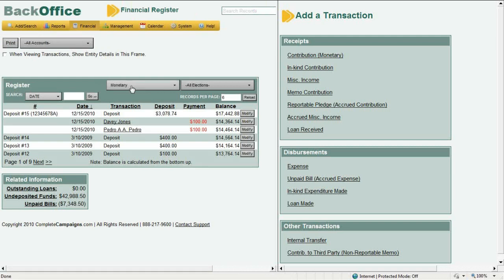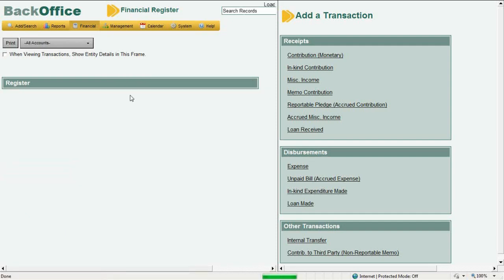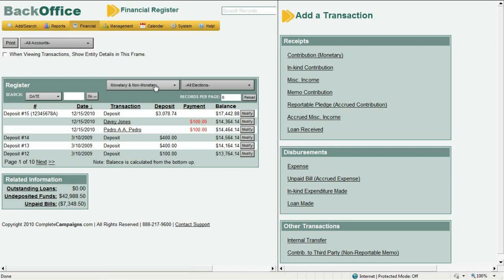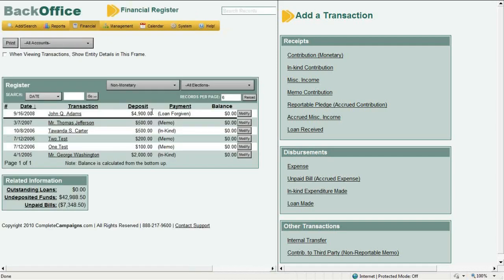Then I have right now this drop-down set to monetary. So it's showing me all the transactions that have a real cash impact on my register. But if I wanted, I could choose to view monetary and non-monetary. So what do I mean by non-monetary? For example, in-kind contributions. Those don't have a cash impact, but I could choose to view them in my financial register. I could, with this drop-down, choose to only view non-monetary transactions as well. So here are all of my non-monetary contributions that have been entered.